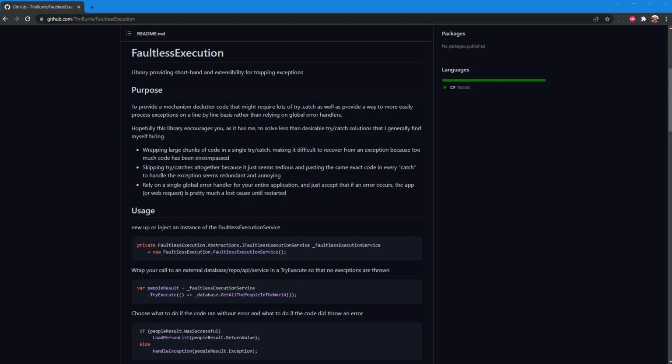Faultless Execution is a library for .NET that's meant to help clean up your code from all the try catches that sort of make the act of handling an error disconnected from the code that caused the error. So we're going to jump into a sample and see what I mean.